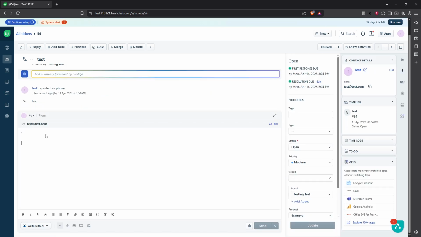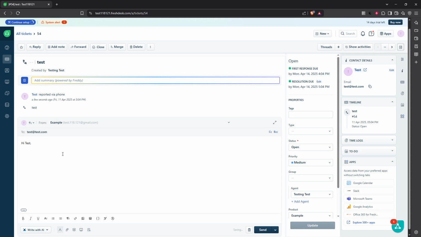Here, you have the option to attach files, use canned responses for efficiency, or add private notes for internal team communication. This versatility ensures your response is both comprehensive and personalized. Once you're satisfied, click Send or Update to complete the process.